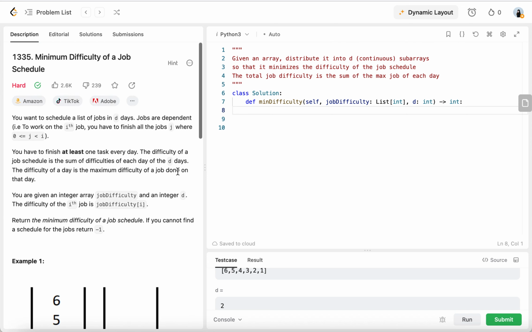And as you can see, this is a DP question, and we can start writing this question. So here it says you have to finish at least one task every day. So we want to check if the length of job difficulty is smaller than D, then we return -1.